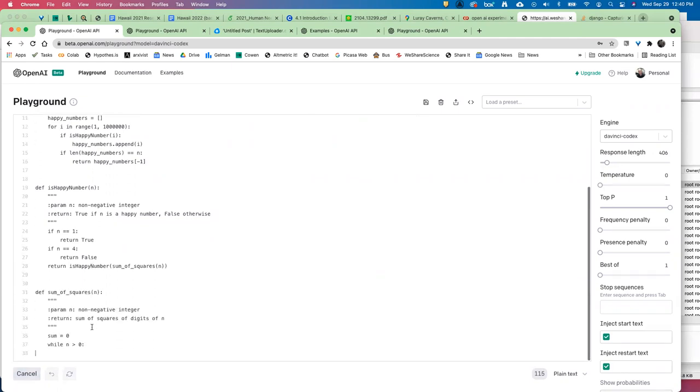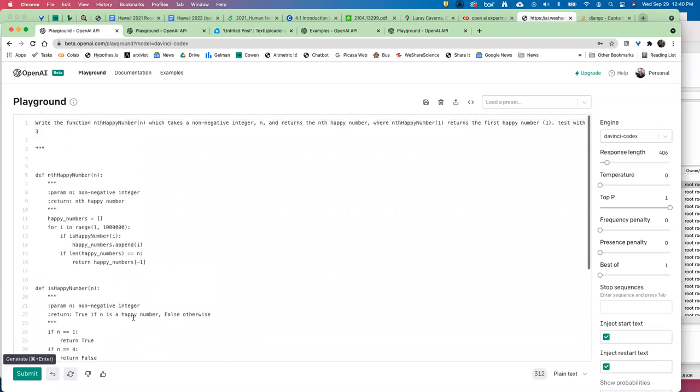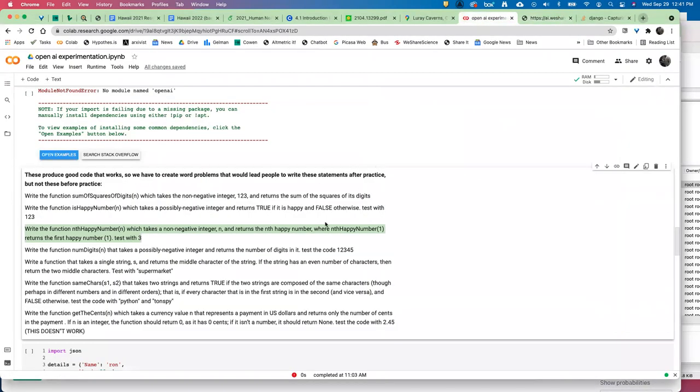Wow. It even modularizes it. That's really interesting, that it knows to write helper functions. I don't know if it's correct yet. I have to look at it, but what I've been playing with is using it. Let me do one more and then I'll show you what I've been doing.